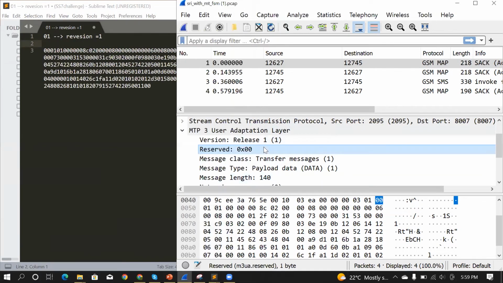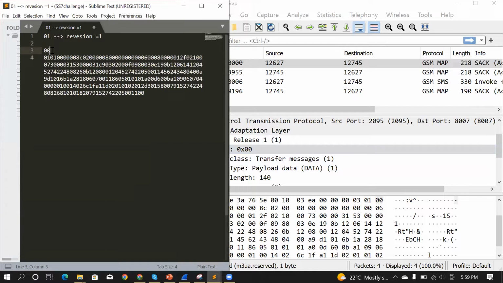We have the reserved, which is basically reserved bits. This is equivalent to this here, which is 0, 0. Let's say this is reserved bytes. This is 0, so this automatically equates to 0.